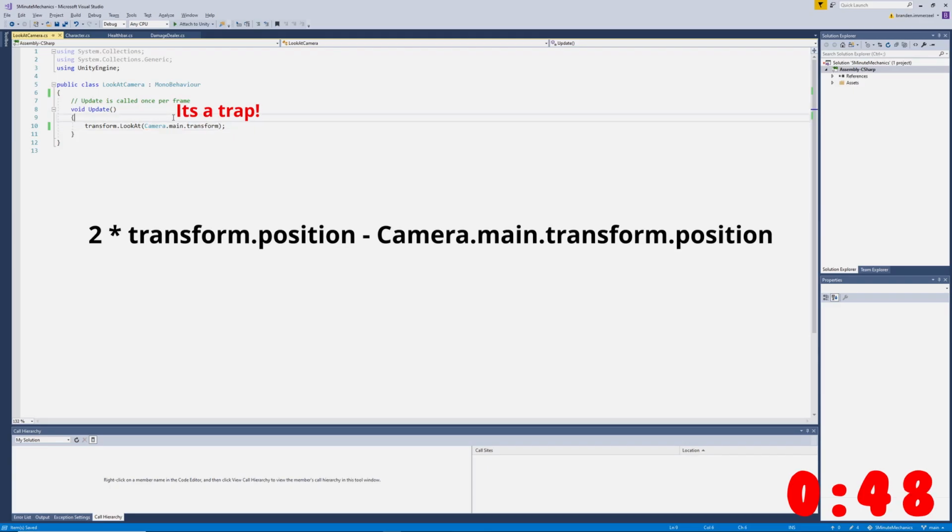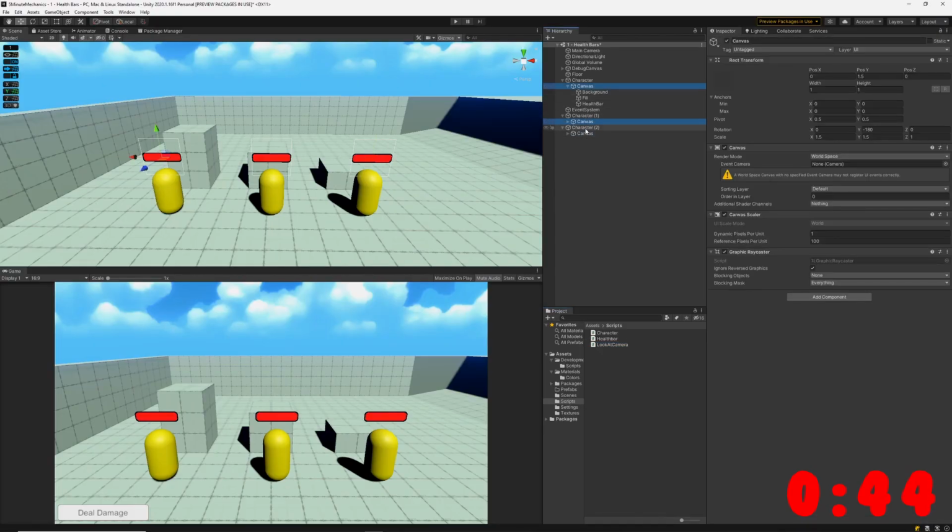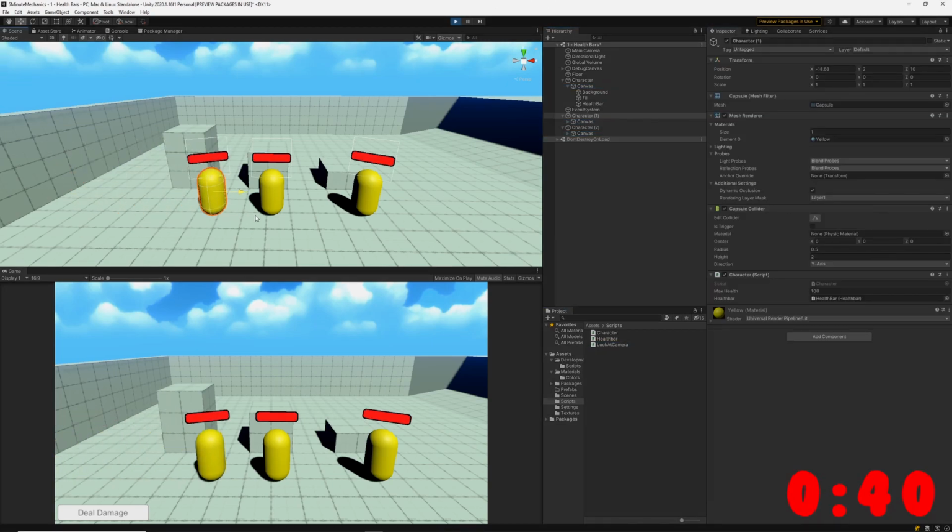And finally, we'll need to drag the LookAtCamera script onto all of the canvases that need to look at our camera. Now when we hit play, we can see whenever we move the character, the health bar is always facing in the camera's direction. Let's see what'll happen when we deal damage to our characters.